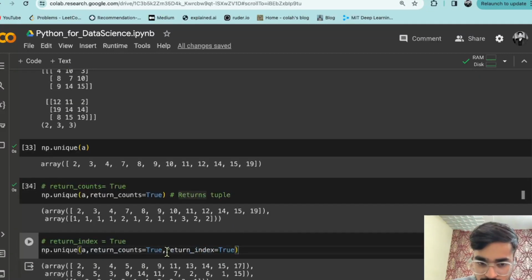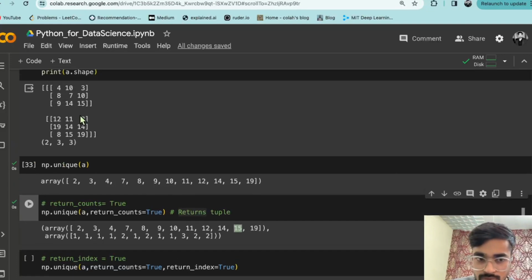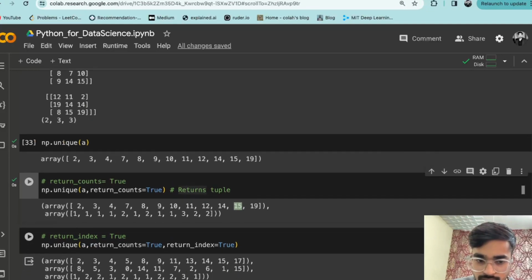Again there is another argument also that is called return_index equals True. If you do return_index equals True, what will happen, it will provide the index along with the count. Whatever element you have, its index in the original array will be provided to you here in a list.